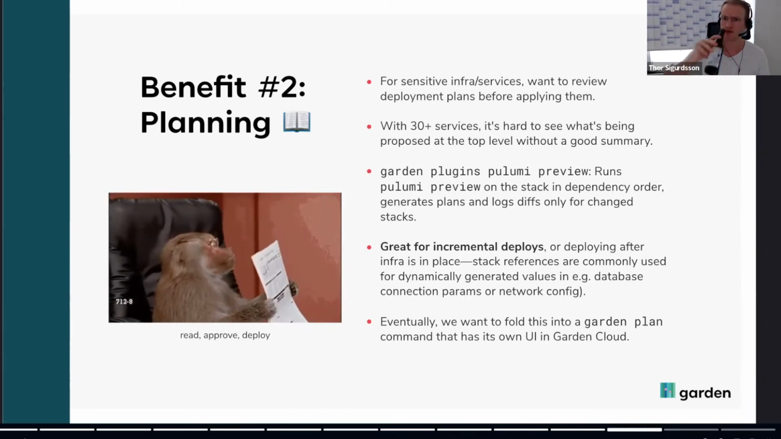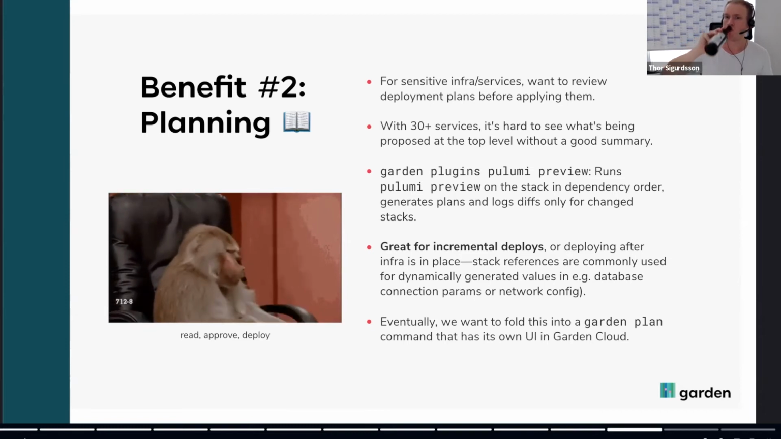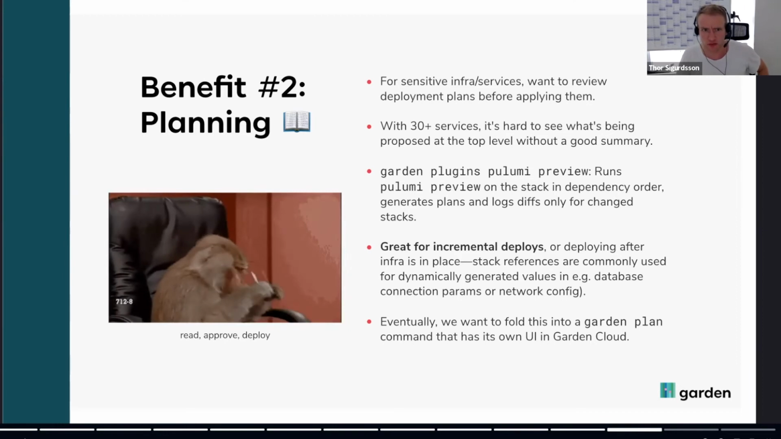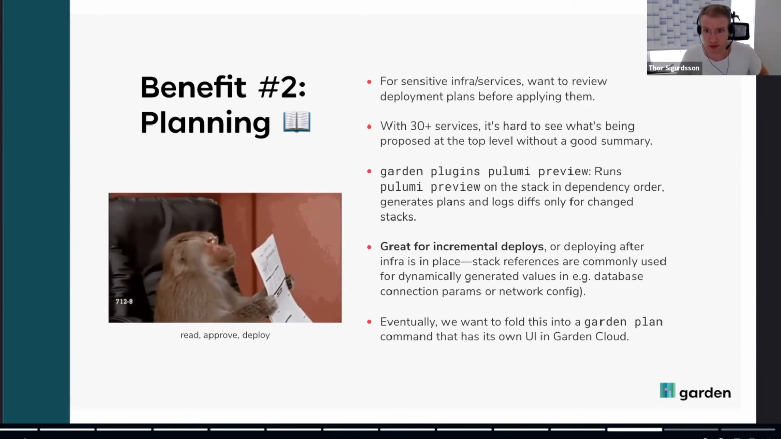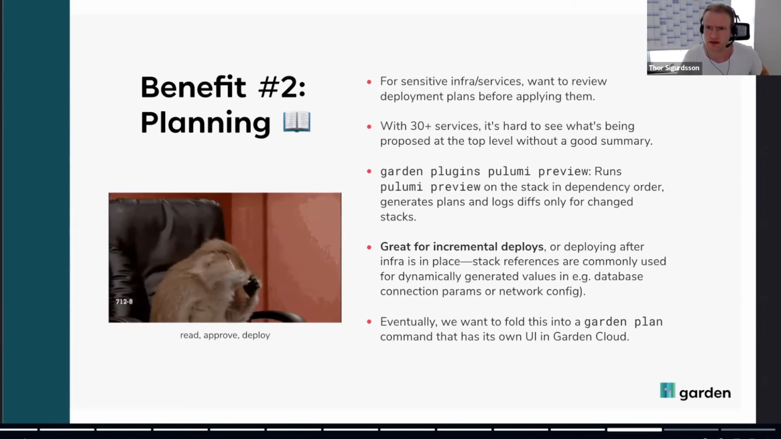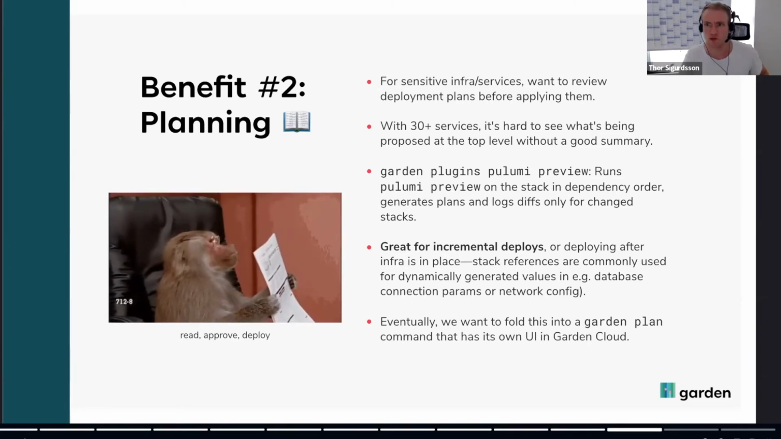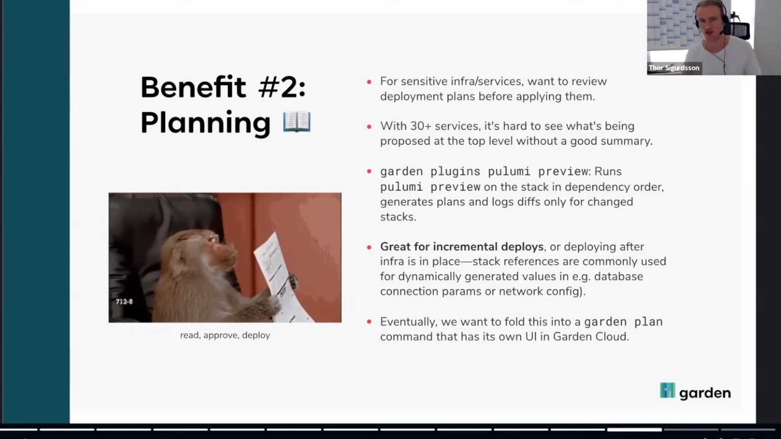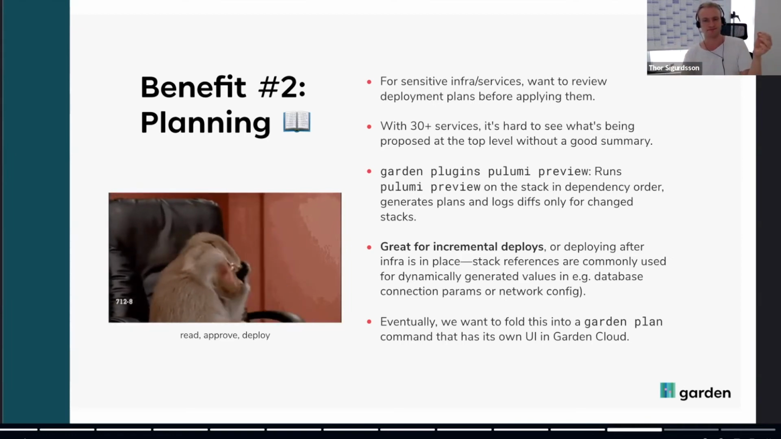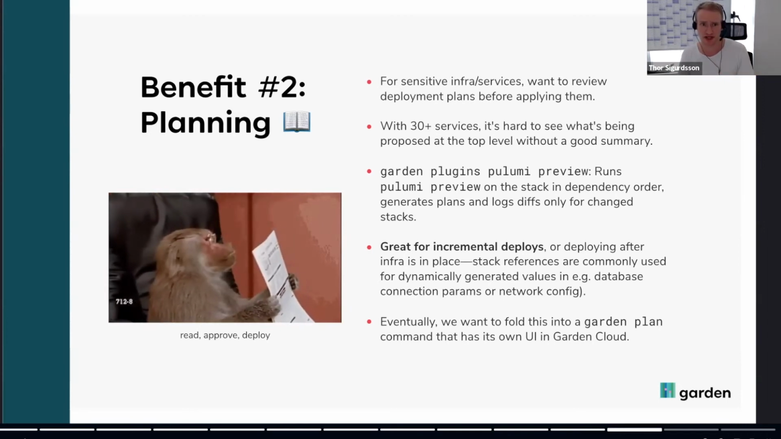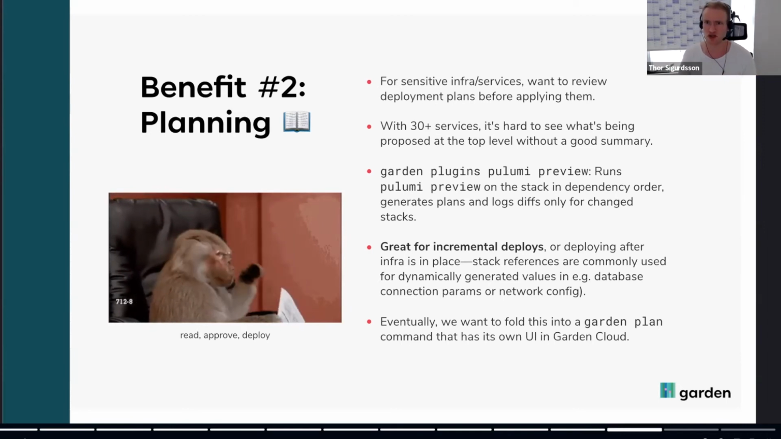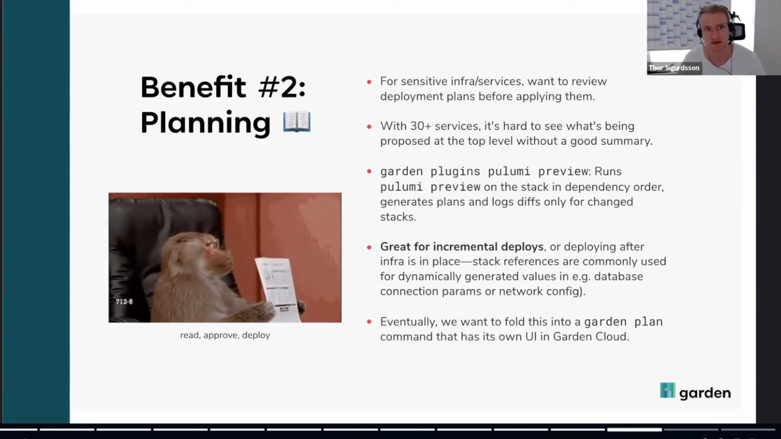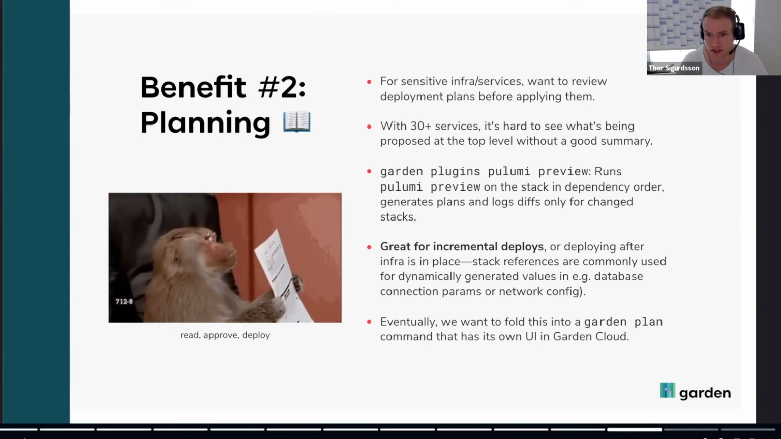And so we have plugin commands, commands that are specific to the Pulumi plugin that utilize the stack graph. For example, the Garden plugin Pulumi preview command will walk through the graph in dependency order and generate the previews. That gets stored in the .garden directory, where there's a separate directory that shows you only the change plans. These are some niceties to make it easier to pass it off to later automation or to build a more full-bodied CI process around this.